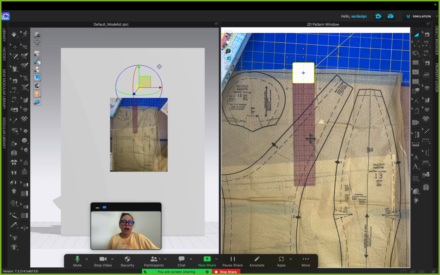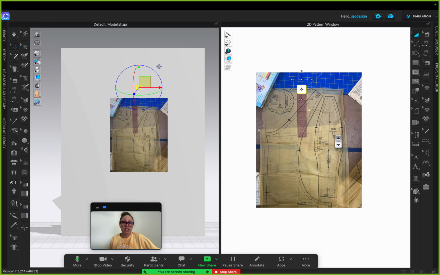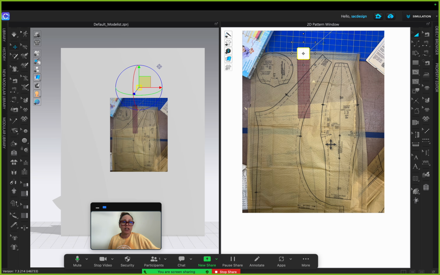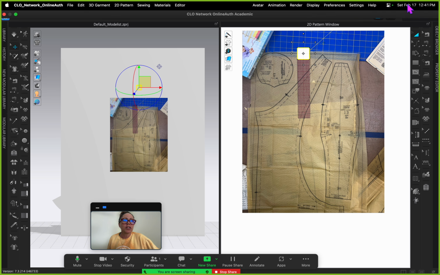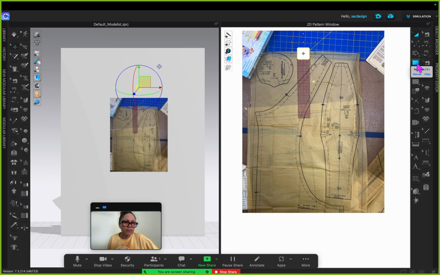Okay. Cool. So I like the shape of this photo at this point. So I'm going to go ahead and trace a brand new pattern piece. So I'm going to use this tool, but I'm going to change it so it's not rectangle. I'm going to change it to polygon. H is the keyboard shortcut for a new pattern.